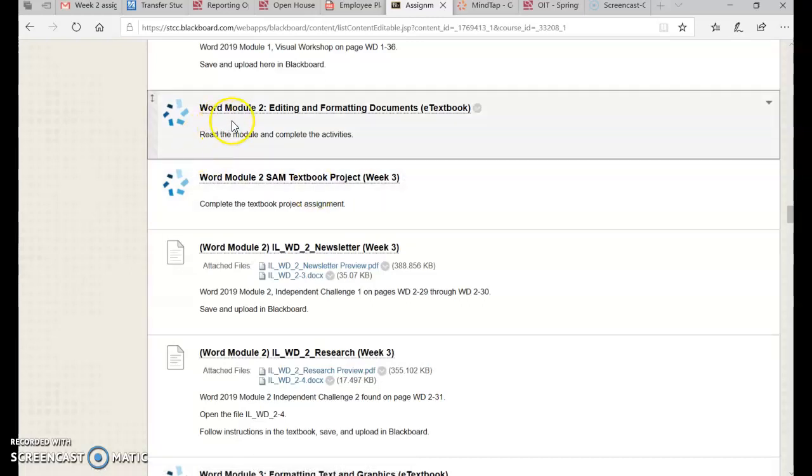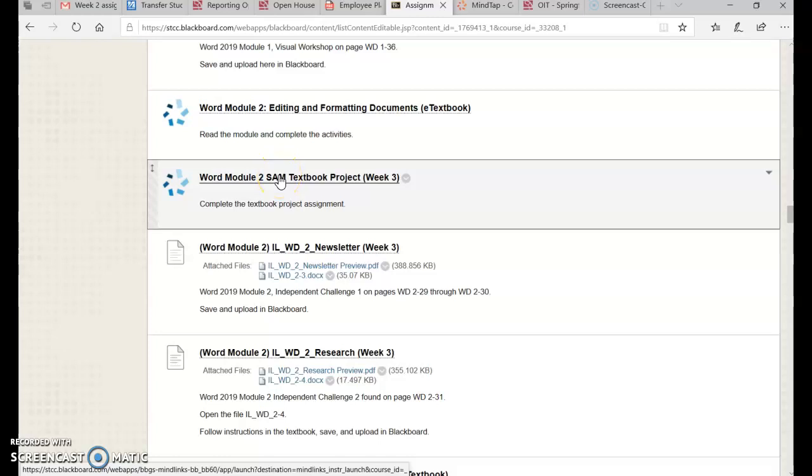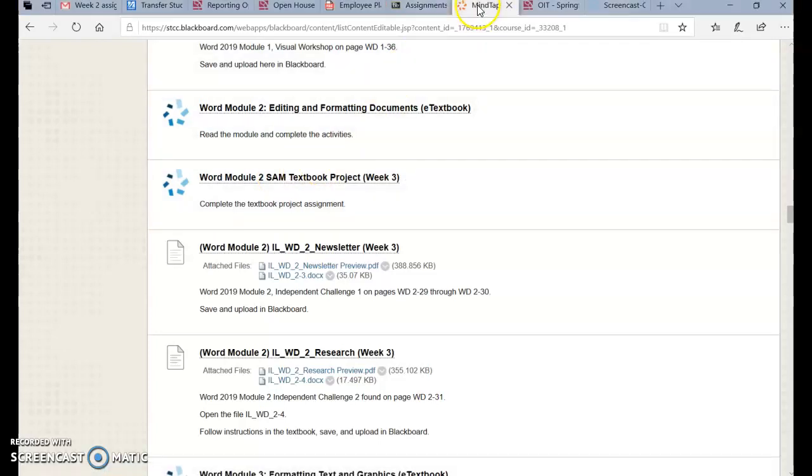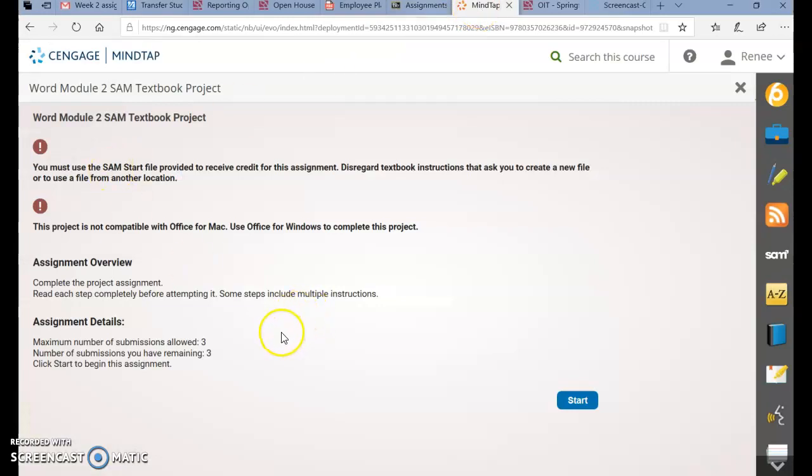Word, Module 2, Editing and Formatting Documents. This is the textbook with the directions. You can open it from here, or you can also open it when you select the textbook project. So go ahead and select that, and then it'll open up to your textbook project.